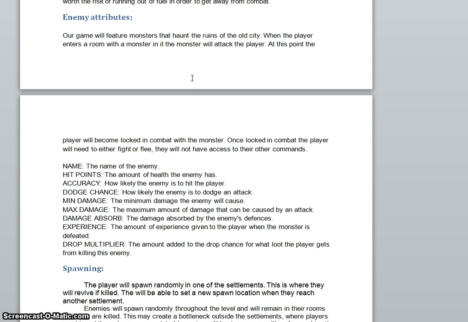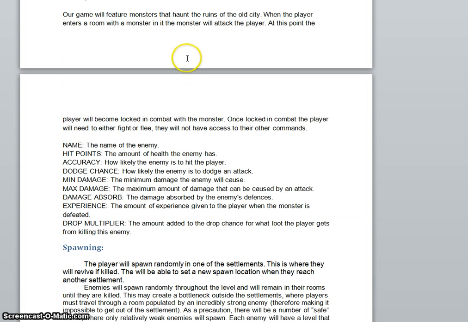So we get down to enemy attributes, which was me. Our game is set in the ruined city of New York, so we have monsters roaming the city. They're all mutated from the nuclear fallout from the war. Instead of rooms, we have blocks. It's a city block, so it's around one kilometer.